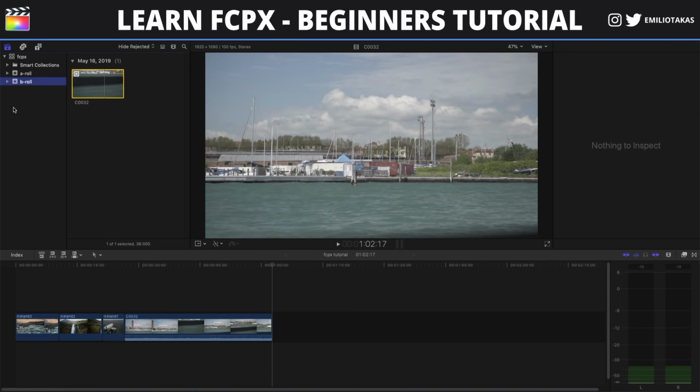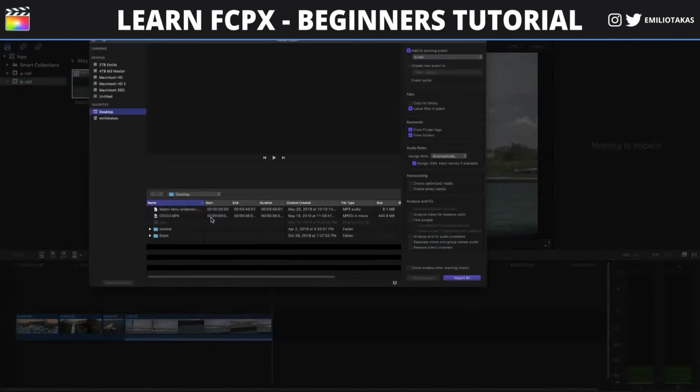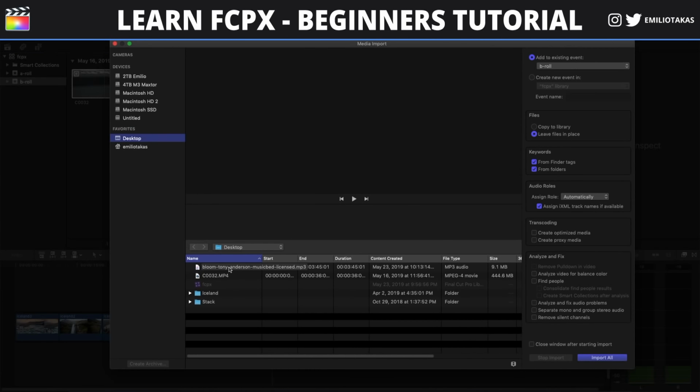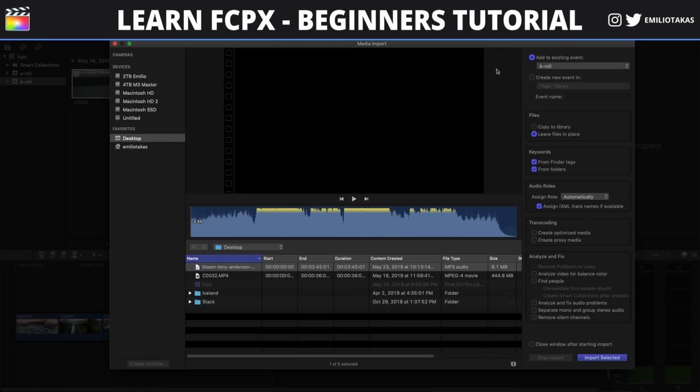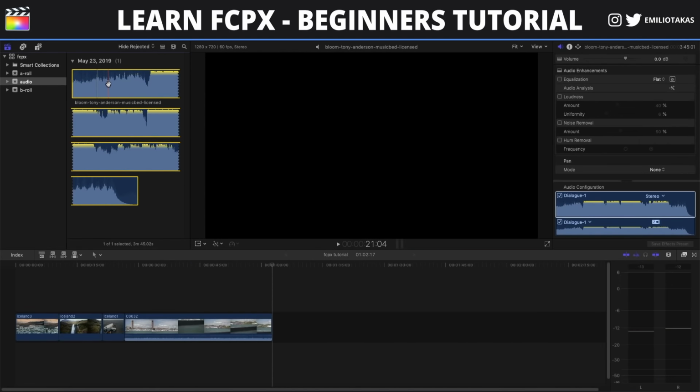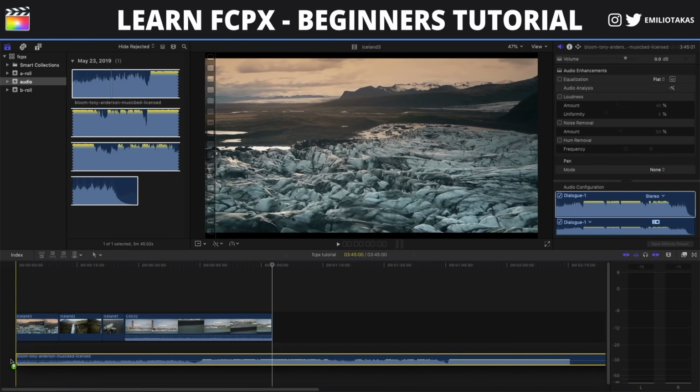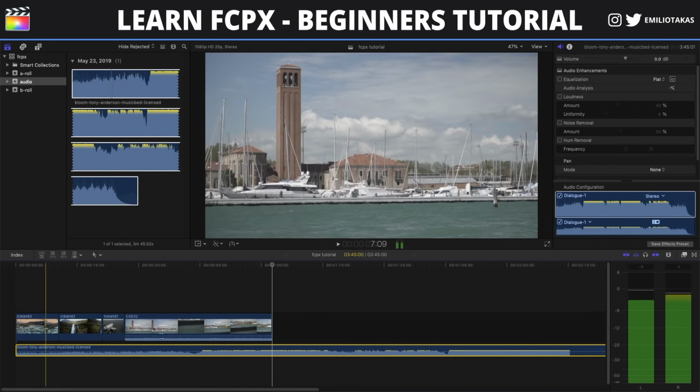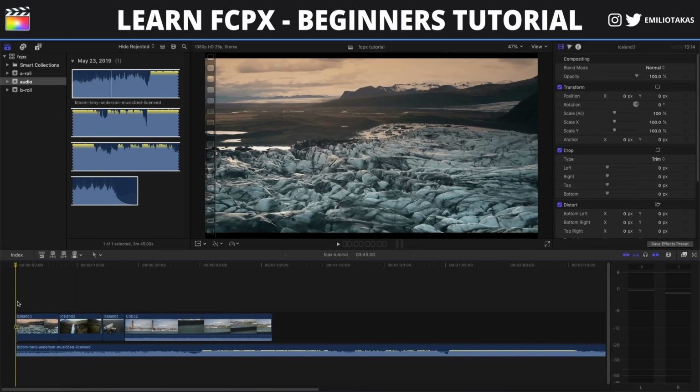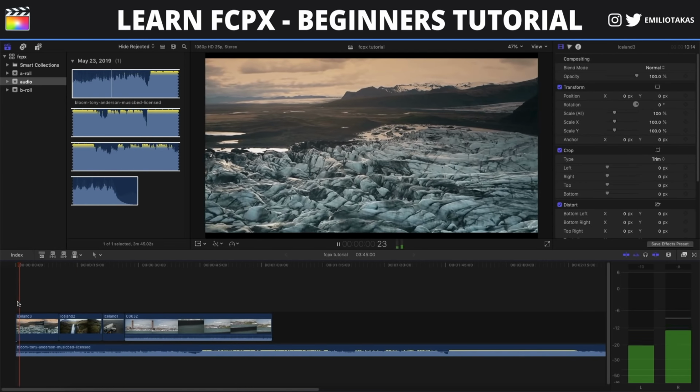Now, I want to import an audio file before beginning editing this video, so I will go into File, Import Media, and I will select the audio that I want to import, and I will create a new event in the library and name it Audio. And click on Import Selected. Perfect. I will grab the audio and place it with a left click underneath the timeline. I will press the spacebar and it will start playing.